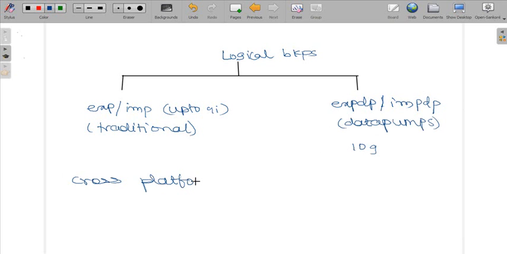From 10g we are using Data Pump to perform cross platform migration. For cross platform migration, logical backups are the only source, and that too we use Data Pump now. What is cross platform migration? Suppose our data is present in Windows, and we should transport that data from Windows to a Linux machine, that is another platform. That cross platform migration can be performed by logical backups.